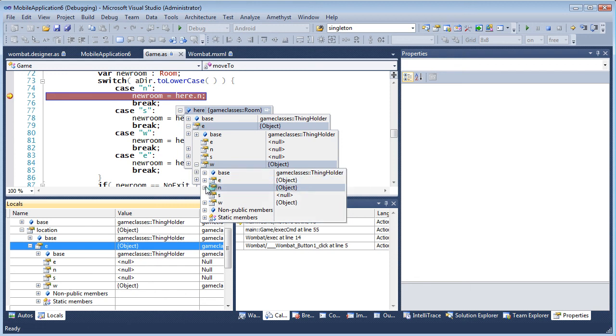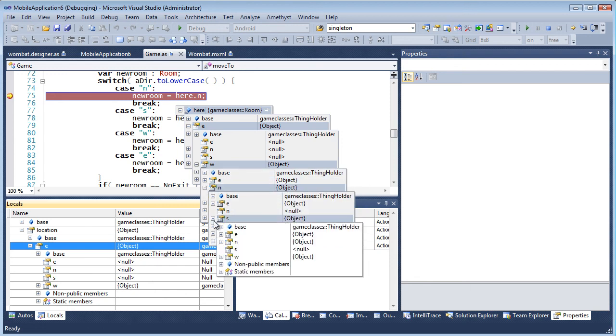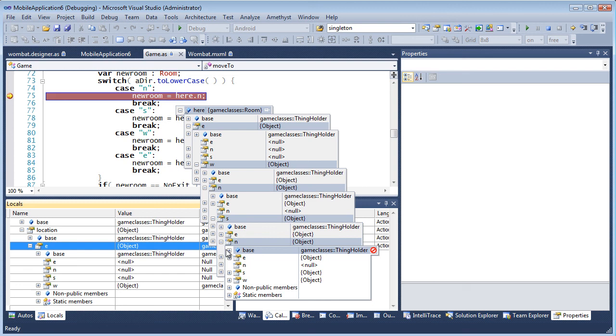So this has been a very quick preview of the mobile features which we are currently developing for Amethyst.